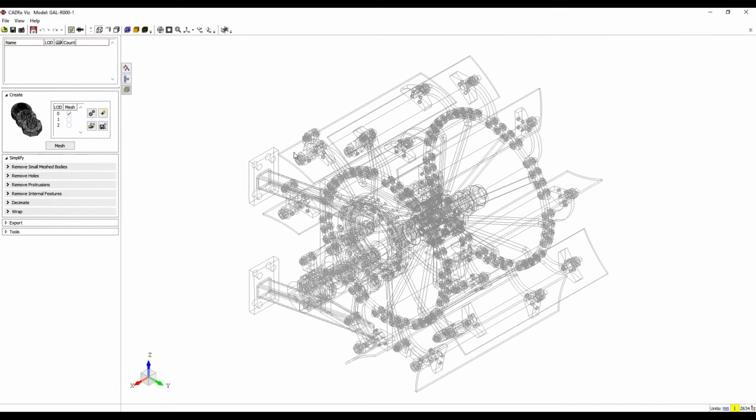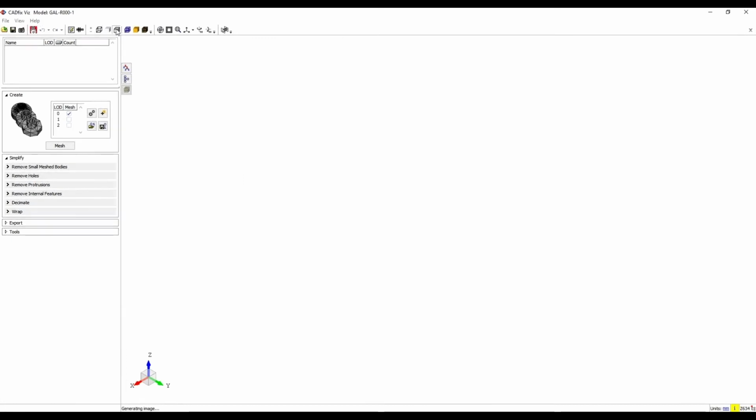So as you can see, we have our BREP CAD model on screen, and I'll just shade this and then walk you through the interface.